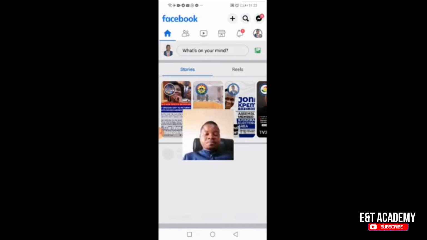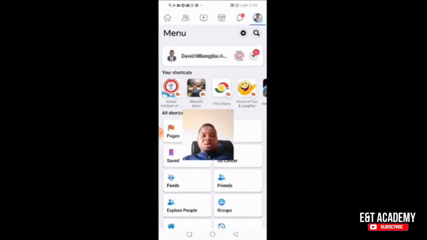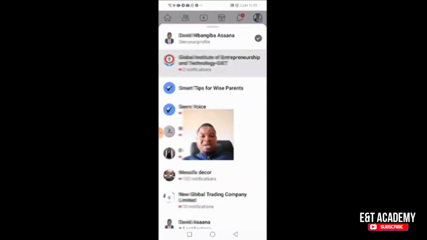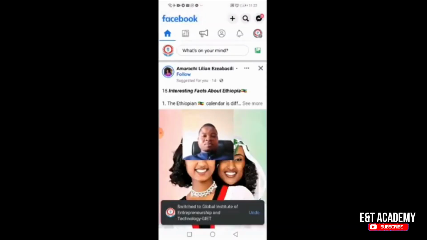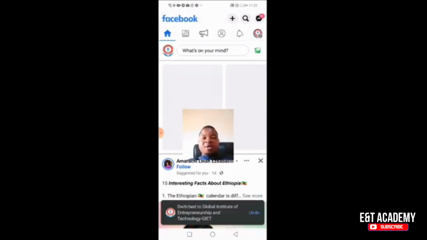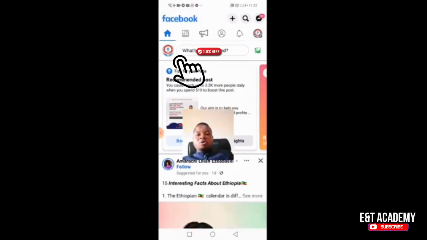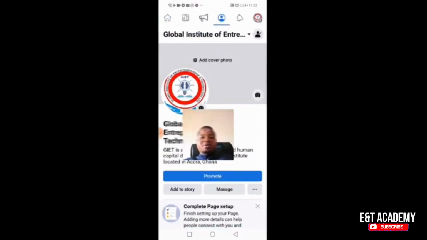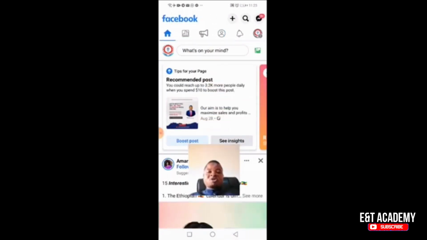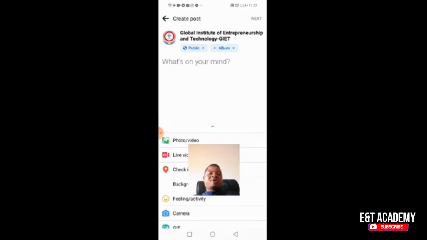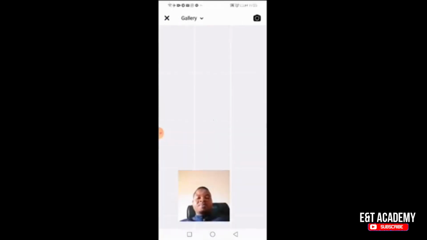Now you click on the three lines at the top right hand corner, then you see a small arrow pointing down. You click on that so you can select the page you want. So I've selected the page. After selecting the page, you can click on your profile picture at the top left hand corner. In fact, even if you don't click on it, you can see at the top that it says what is on your mind. You can click on it and select the picture you want to post.